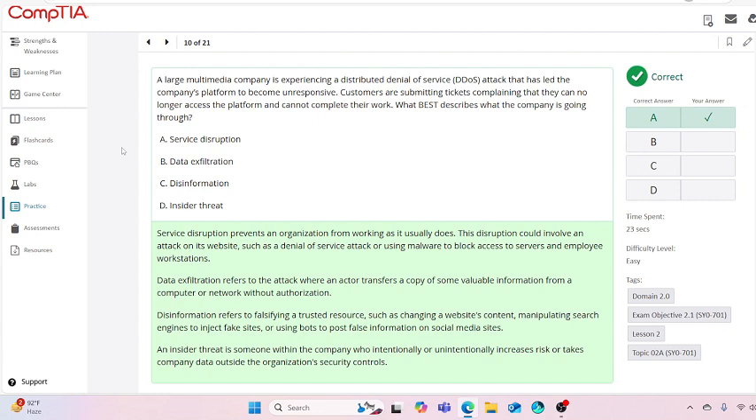Service disruption. Service disruption prevents an organization from working as it usually does. This disruption could involve an attack on its website, such as a denial of service attack or using malware to block access to servers and employee workstations.